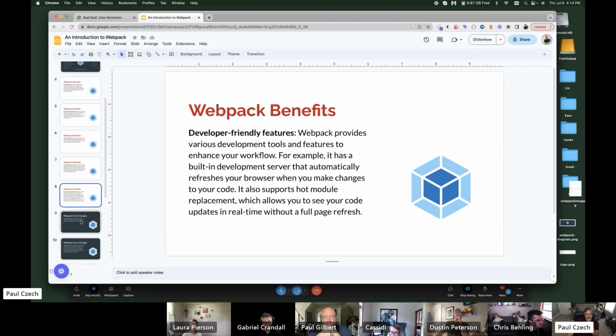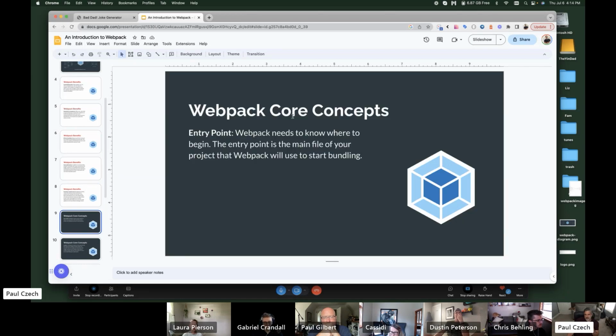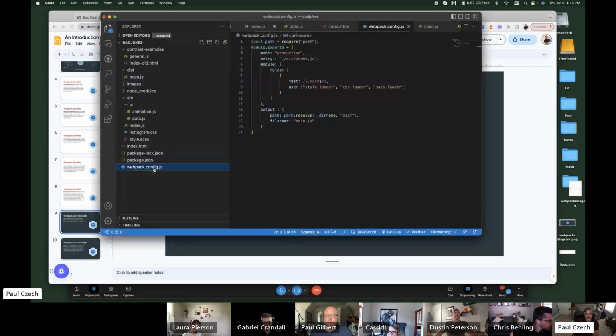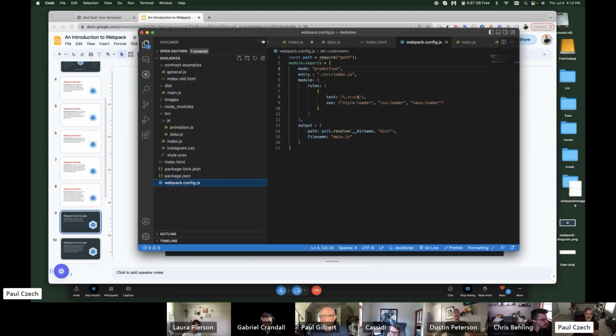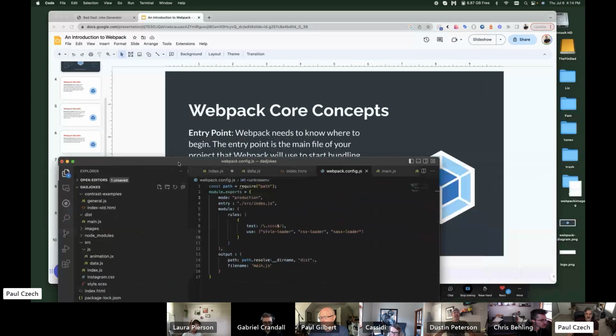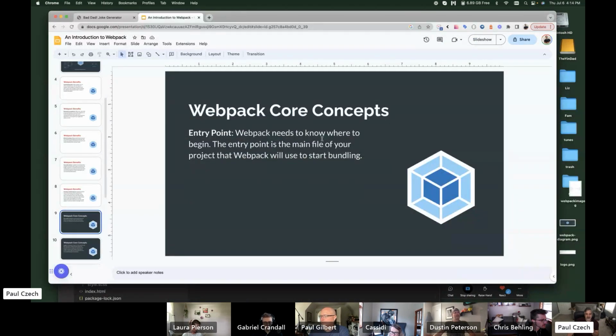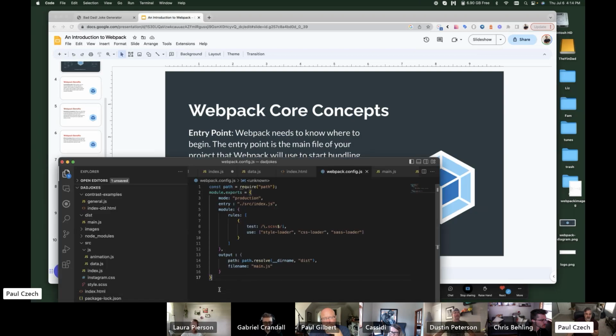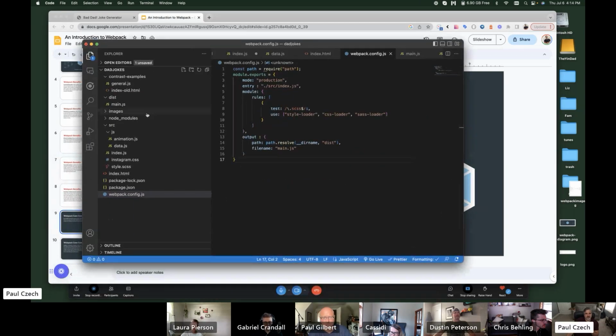Okay, next we're going to talk about just some core concepts. And so Webpack, we configure it in the webpack.config.js file. And it requires an entry point. The entry point is where Webpack needs to know where to begin. The entry point is the main file of your project that Webpack will use to start bundling. And by default, it's located in a source directory in index.js. And we can put the path here.